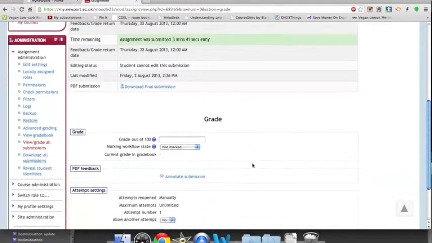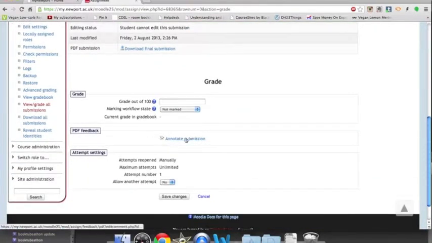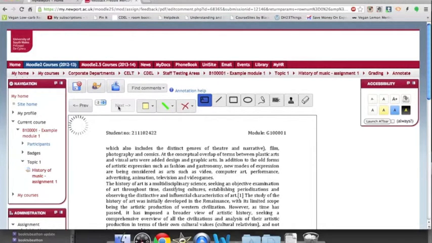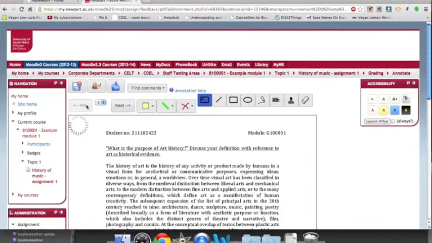Below the grade section is the PDF feedback area. Click Annotate Submission and you will then see the assignment submission with a selection of tools at the top. You can use these tools to annotate and feedback on the assignment as you would with pen and paper. Once saved, the student will be able to view your annotations in addition to their grade. You can navigate the pages of a document using the arrow keys and the drop-down box to the top left.